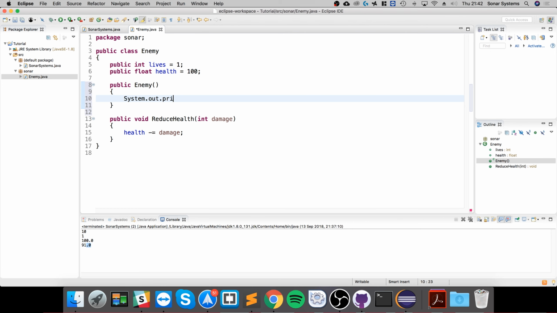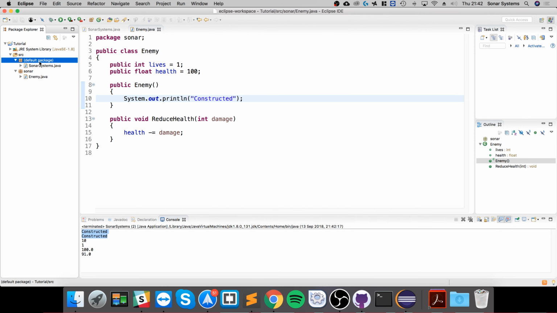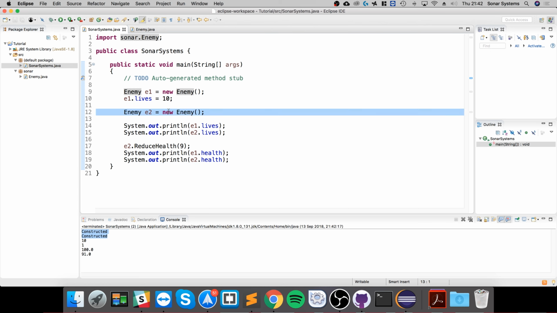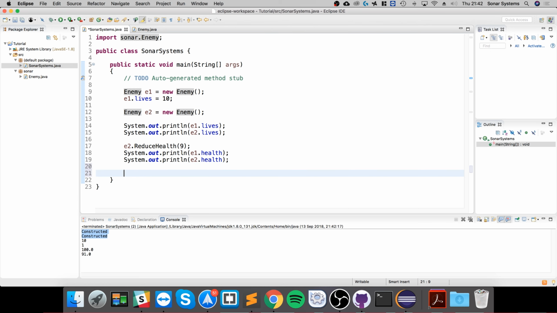So in here, if we do system.out.println, and I'm going to say constructed, and I run it, it says constructed twice. And if we go back, it's because there's two enemies. And if, let's say, I put one here, and I'll call it enemy 3. There you go, it says constructed there because it gets called when we initially create an object.